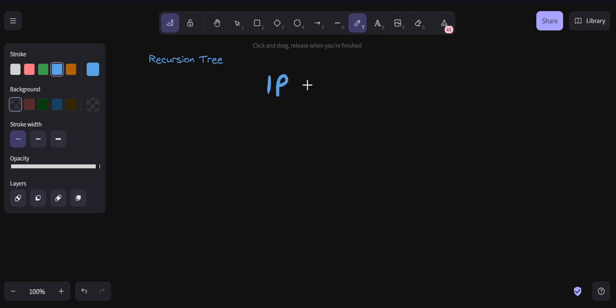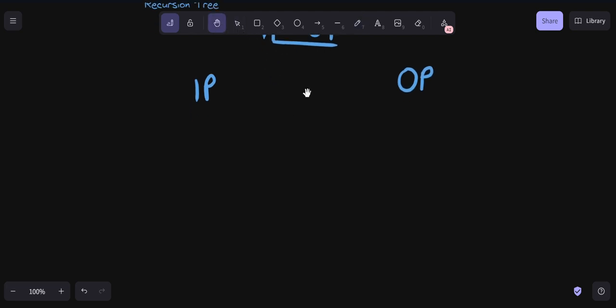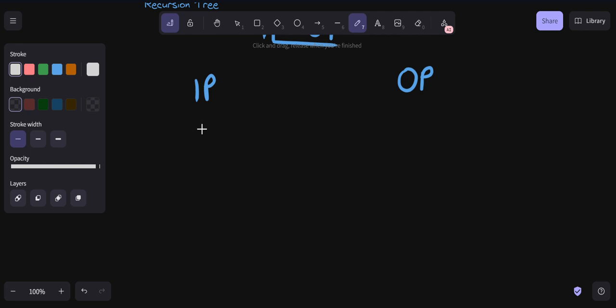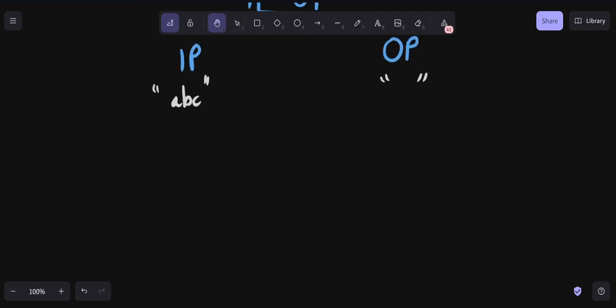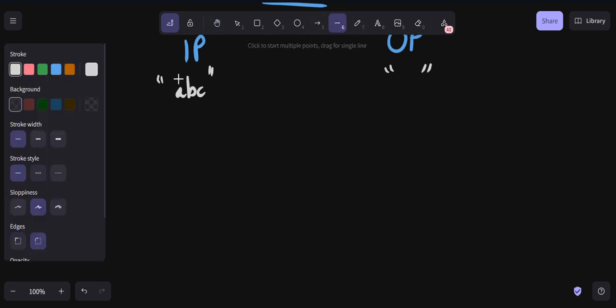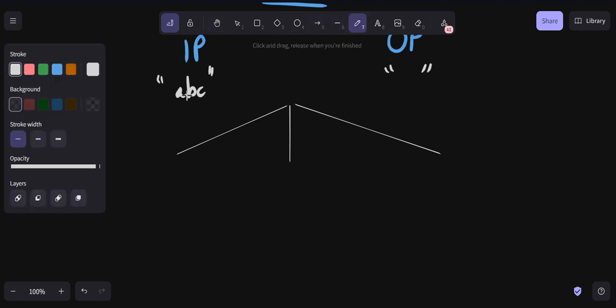So, using the IPOP method, I have one IP, I have one OP. We have input as A, B, C, and for now output is empty because we need to start making the tree. So now I have three choices: one, two, or three. In each choice, either I can put A, I can put B, or I can put C.